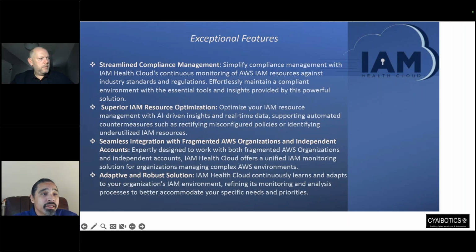See comprehensive risk and health scoring. So one thing about IAM Health Cloud is we do provide a risk score and a health score. Now, this health score is exactly what it sounds like.